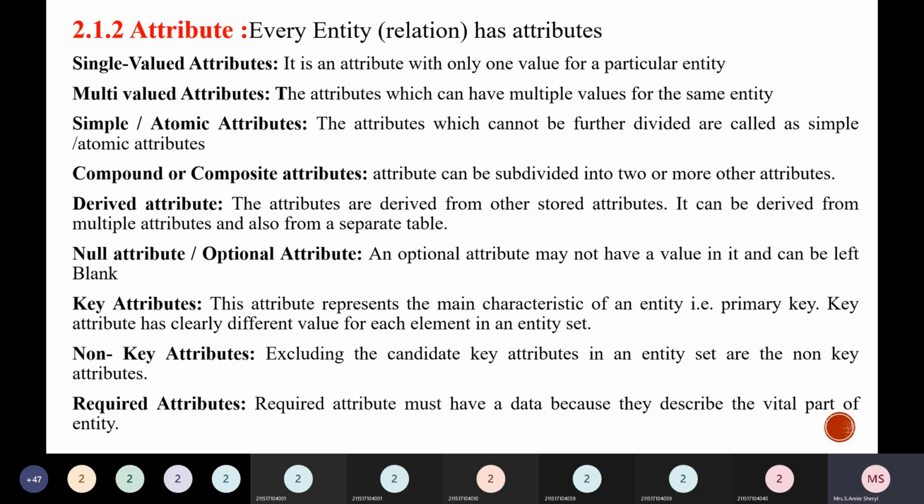Okay, and the next one is the non-key attribute. Excluding the candidate key attribute in an entity set, the rest are the non-key attributes. So every other attribute in the table is left behind. Other than your primary key value, all the remaining values are considered your non-key attributes. And the next one is the required attribute.